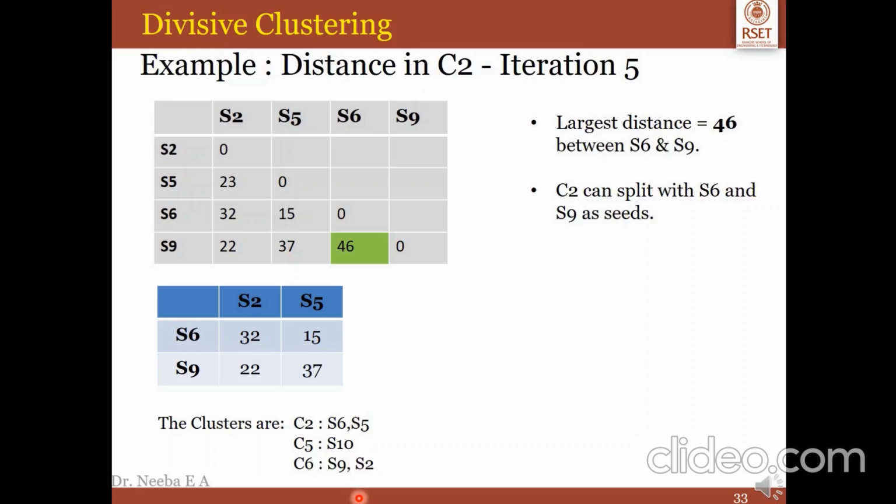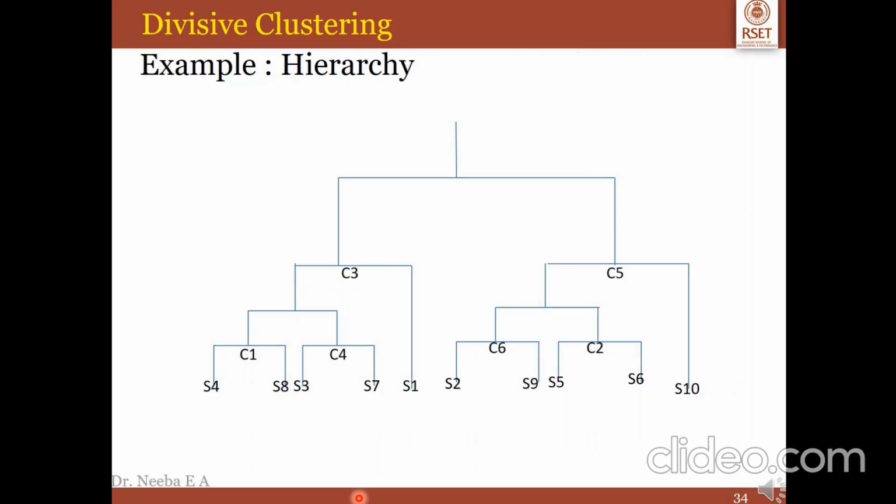So what is the cluster split here? C2 will have S6 and S5, C6 will have S9 and S2. Now most of the clusters are having 2 members, and only C5 has 1 member object. Now from here we can draw the hierarchy. Now in this we are creating the hierarchy just like the agglomerative. Now here what we are doing is we start from the top and split it into all these objects.